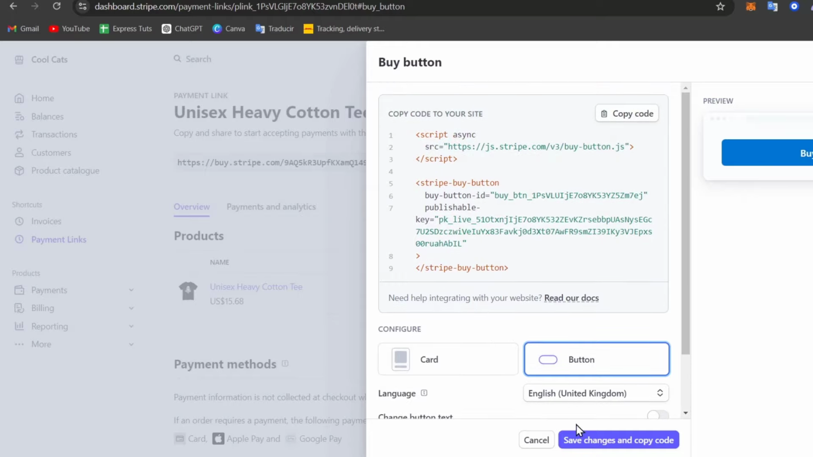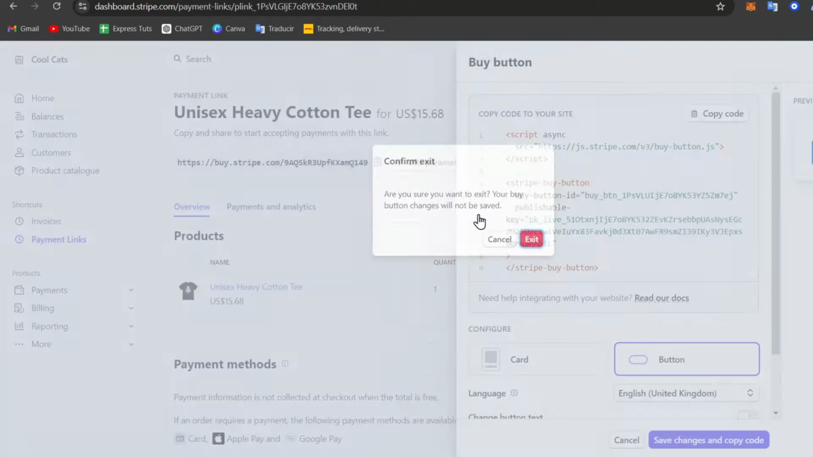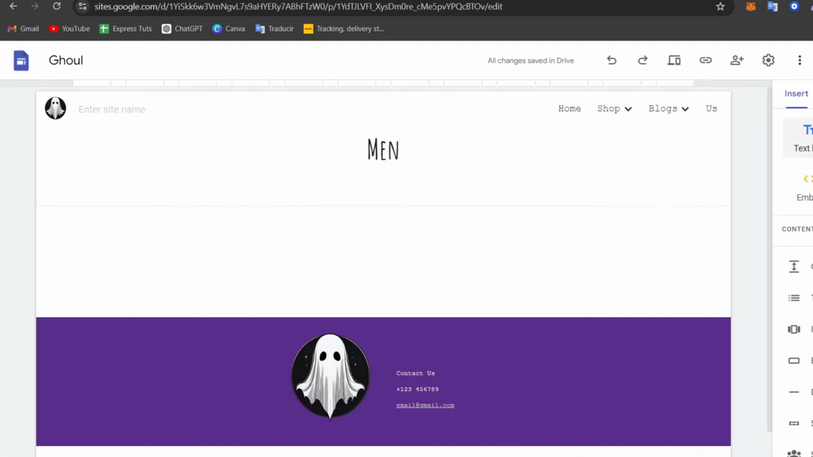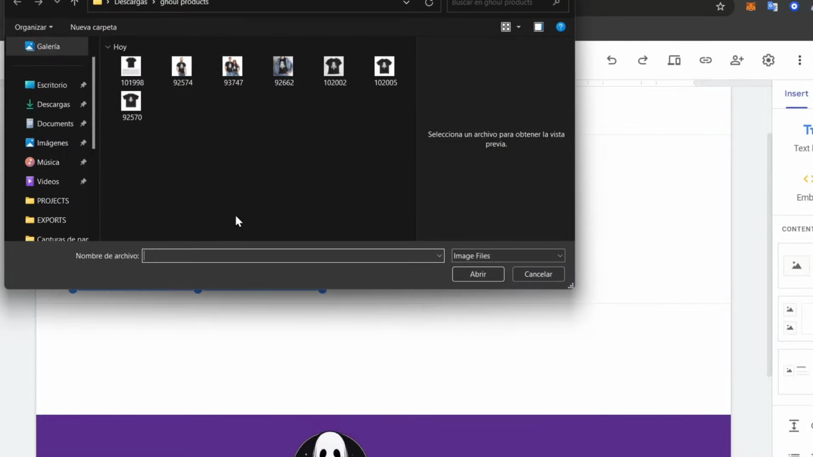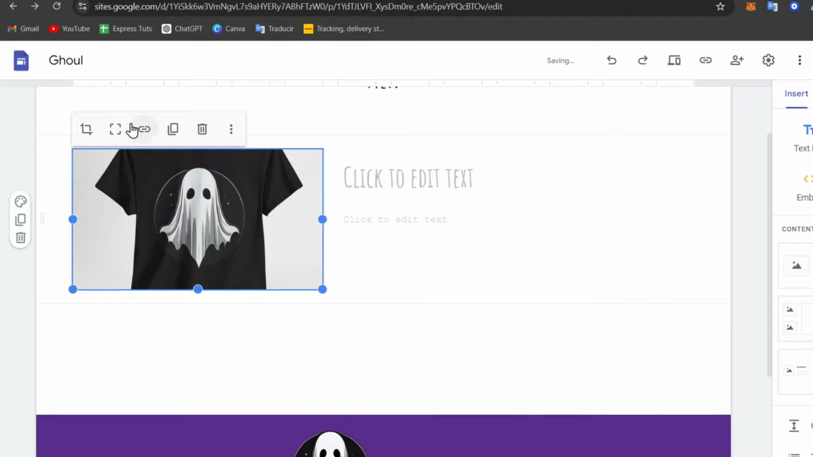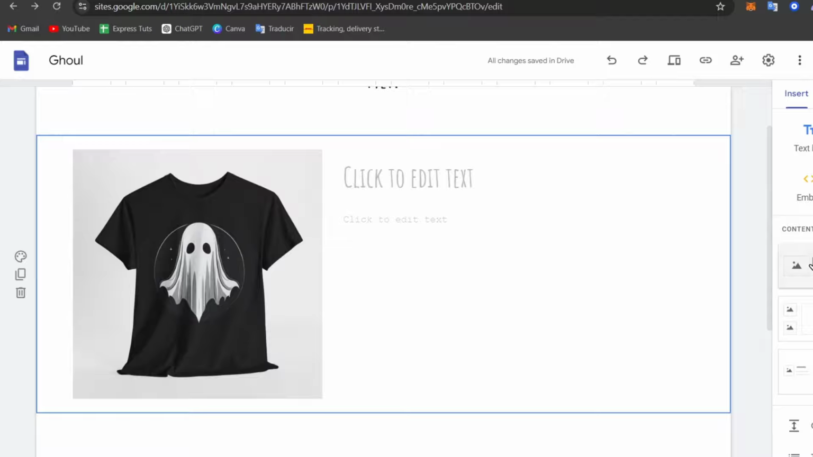Now what I can truly recommend is, let's go here into edit, just copy the link, go back here, and here I can use some content blocks for my product. So for example, let's go and add this, and here I can upload the image of my product. Let's say for example this one, and I do exactly the same thing. I add the title, I add the description, and absolutely everything.